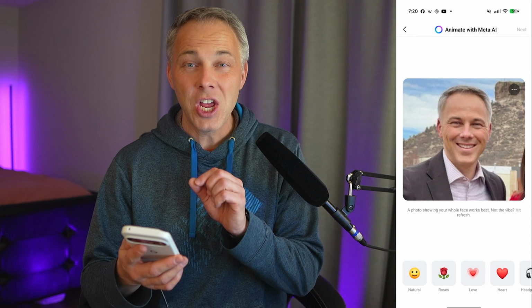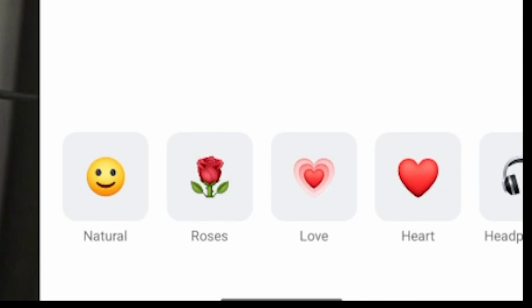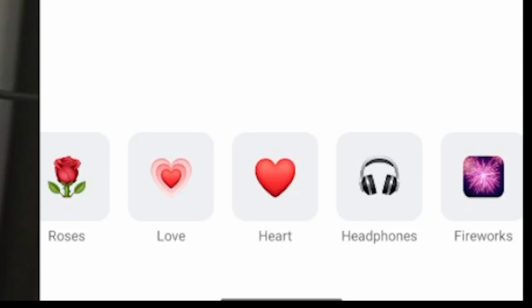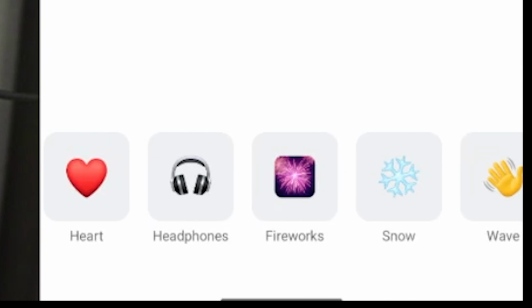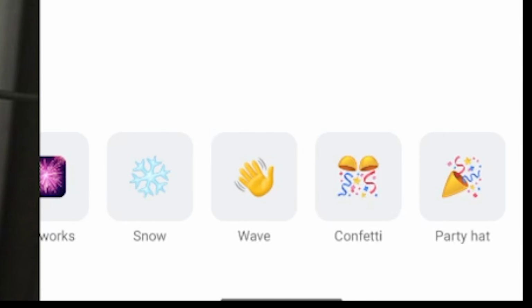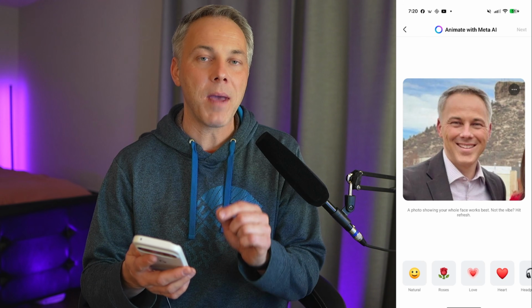I've got 10 new options now. Natural, roses, love, heart, headphones, fireworks, snow, wave, confetti, and party hat. So those are all your different AI animate options.